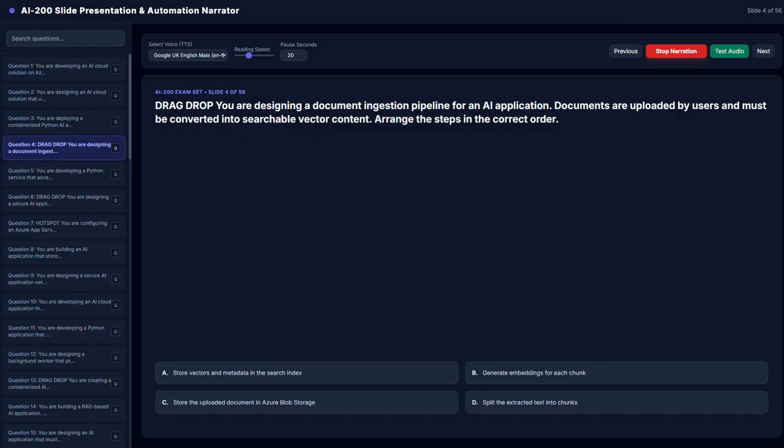Drag drop. You are designing a document ingestion pipeline for an AI application. Documents are uploaded by users and must be converted into searchable vector content. Arrange the steps in the correct order.